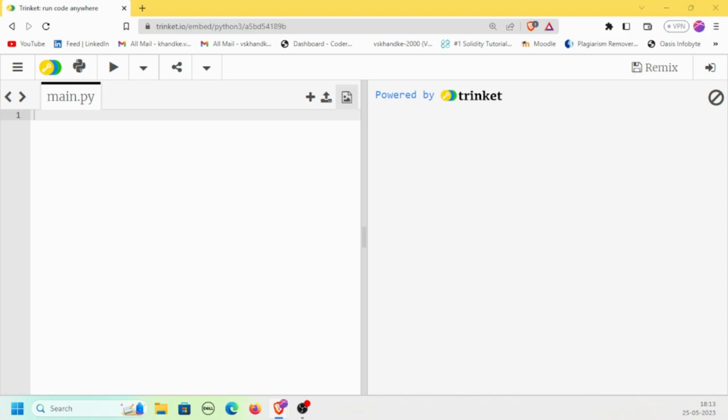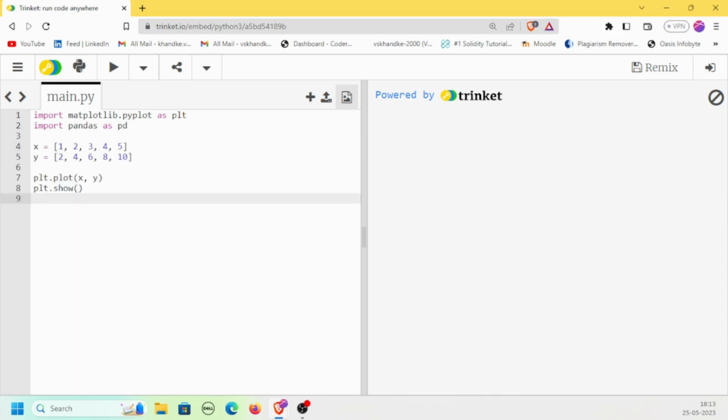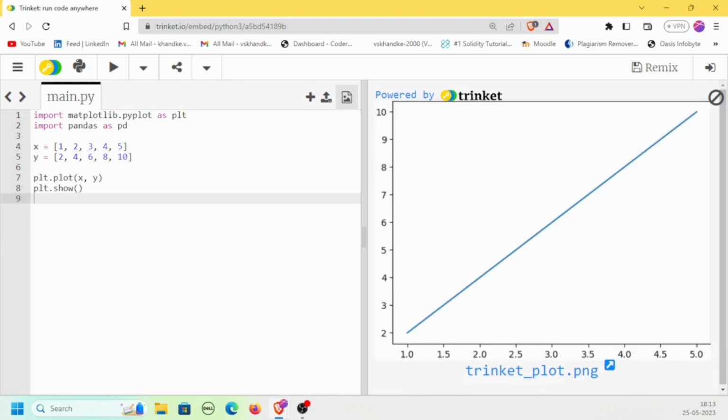So for that, I need to first import matplotlib.pyplot as plt. I need to import pandas as pd. Okay, and here is our code. I don't need pandas here, but for further use, I have imported it. This is just a simple line graph. I have used here plt.plot and passed the arguments x comma y.